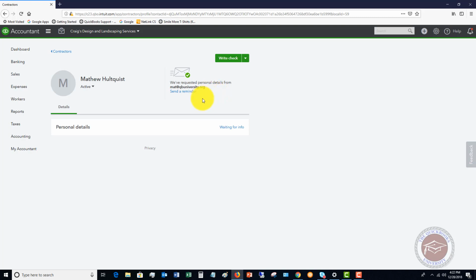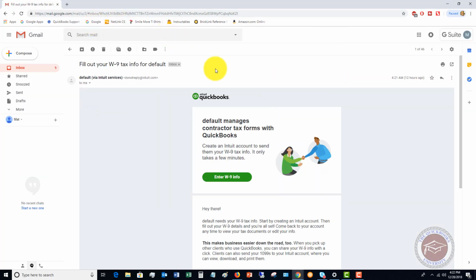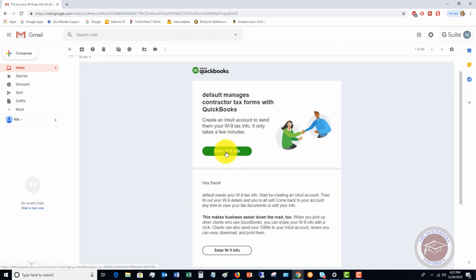And once it does, that contractor will get an email and they can fill out their information. All right, so let me show you here. I've got my email pulled up, and I'm going to pull this email over to the screen, and you'll see, okay, let's see, enter W-9 information. Hey there, and this is a sample file, so it says default, need your W-9 information. Start by creating an Intuit account. Fill out your W-9 details, okay?